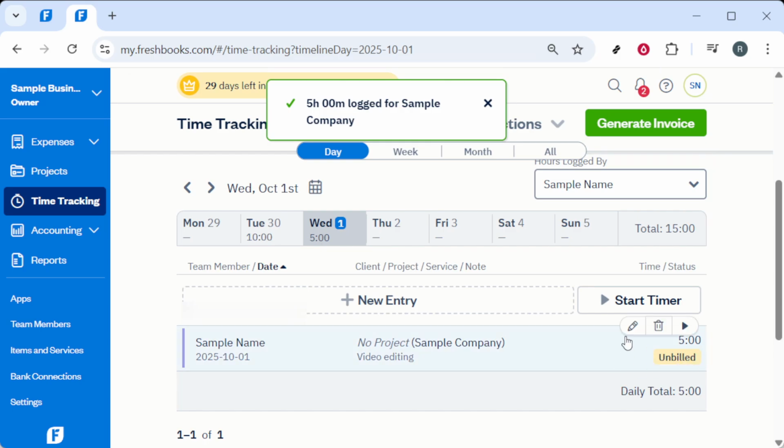All set. You've successfully tracked your time in FreshBooks, a crucial step towards achieving efficiency in your business management.